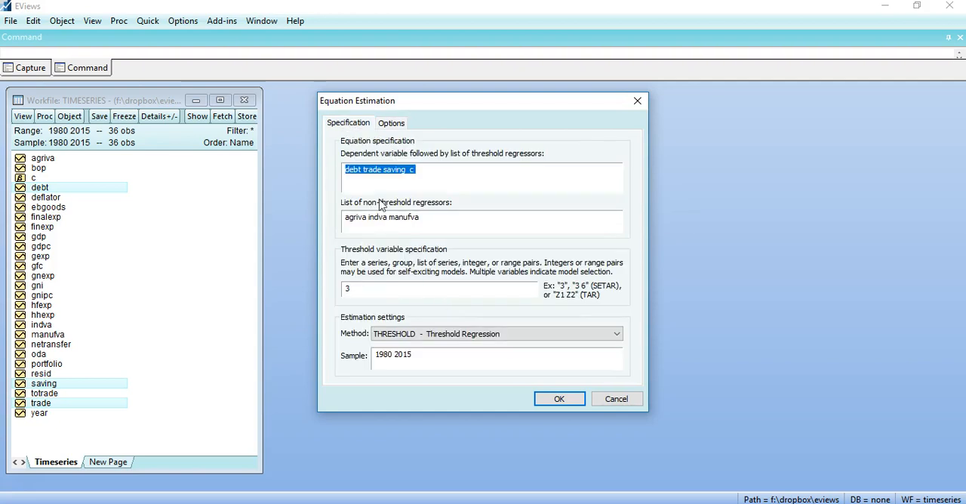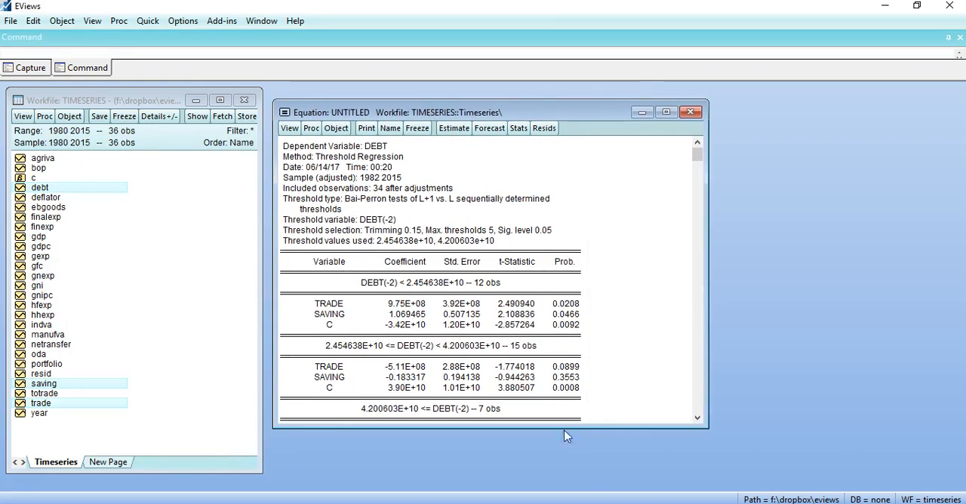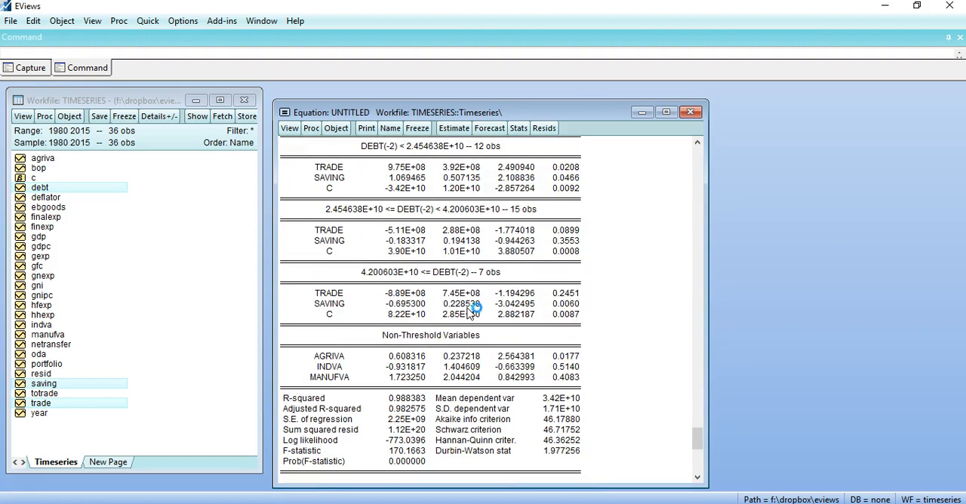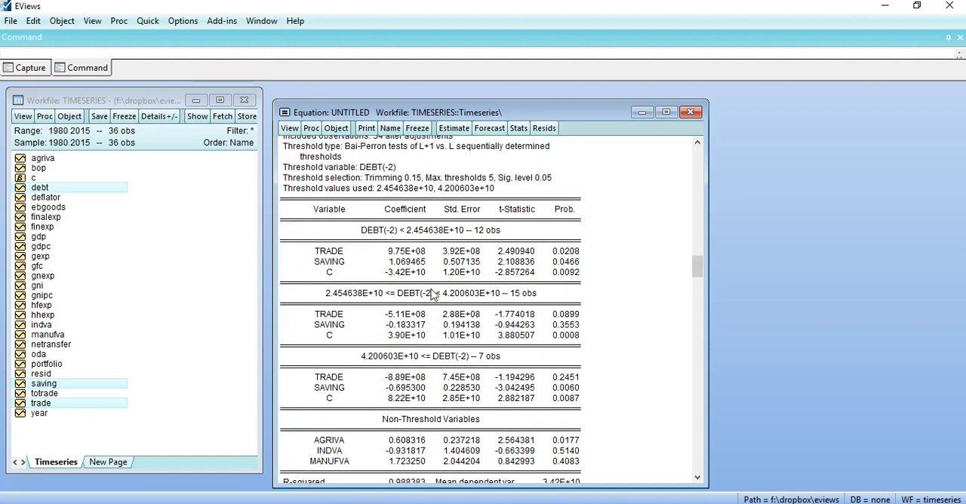So once you are done with the basic specification of the threshold regressors and non-threshold regressors, you can just change the threshold specification, click on OK, and you will get the equation. So you can specify from the p-values whether there are any thresholds, and you can identify the threshold values across different samples.